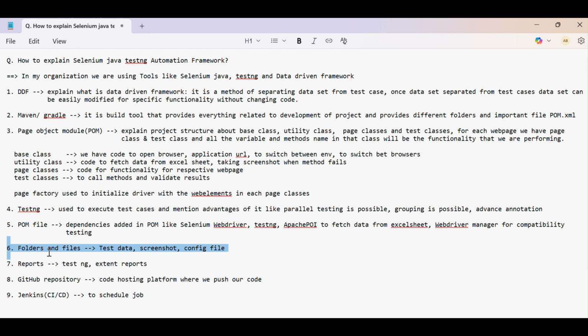After that, you have to explain the folders and files that are present inside your framework. So mention test data. In test data we have the Excel sheet from which we fetch the data, and in the screenshot folder we save the screenshots of the failed test cases. And in the config file we have important data like username, password, URLs, and different environments. So mention that. And then mention reports, like what kind of reports you are using.